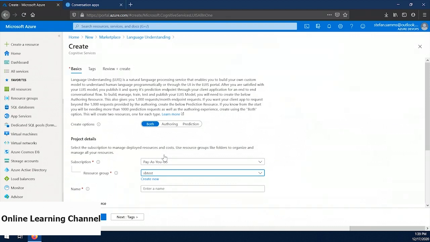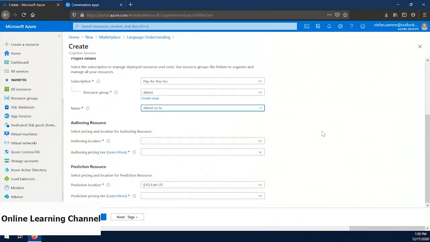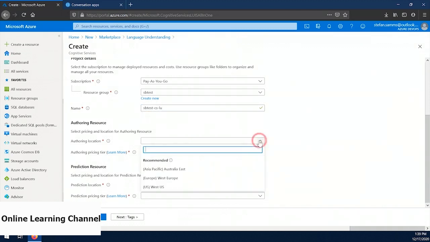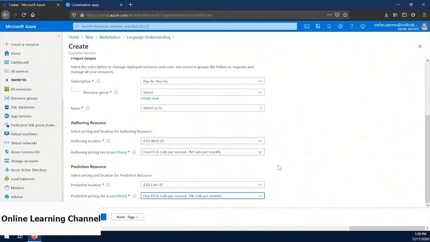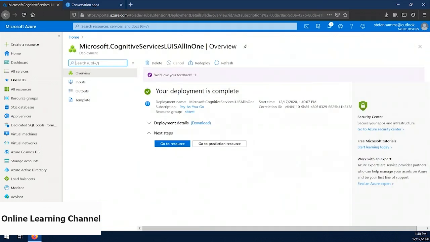Good. Now let's give our resource a name. I'm going to call mine SB Test CSLU. The CS stands for Cognitive Services, which is what this resource really is. Now for the authoring and prediction resources, it wants us to select a location and a pricing tier. I'm just going to select a close location and then choose the free tiers since this is a demo. And now I can finally click Review and Create, and then Create. Good. Now our Language Understanding resource is ready to go, but now we need to configure a Language Understanding app.